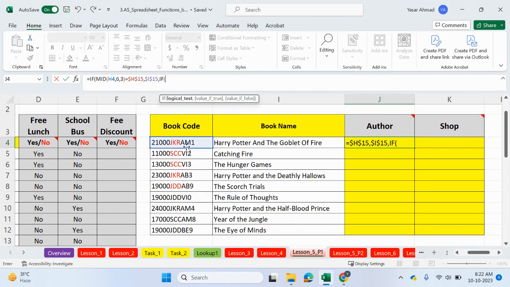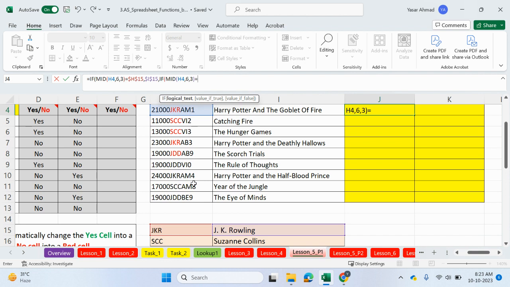And let's check this cell again. So we need to use MID. So we need to check the extracted values. If this cell here, and we want to extract from the 6th value, starting number, and we want to extract 3 characters. If that value is equal to the contents of this cell here, so SCC, so in the next example, Catching Fire, SCC, so let's click on this cell here, let's lock it. If that's true, okay, then what we want to output is Suzanne Collins. And let's lock this cell here.